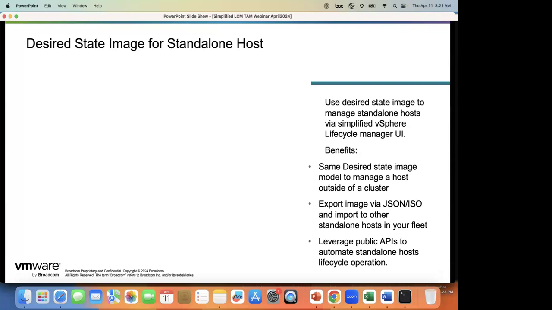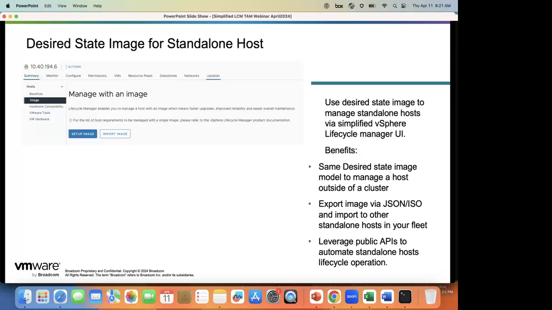The next one is desired state image for standalone hosts. When we introduced single image earlier in vSphere 7, it was only for the cluster. With vSphere 8, we started supporting standalone hosts. We have some customers who have remote offices, branch offices with a single node, or some telco towers with a single node, right? Those customers wanted the same single image to be applied to all the hosts in their remote offices and remote sites. So we started supporting standalone hosts with a single image.